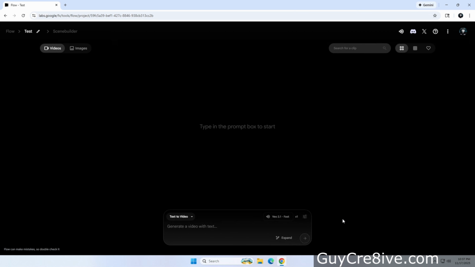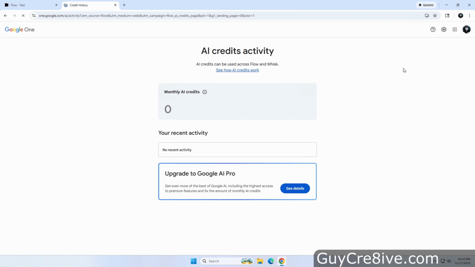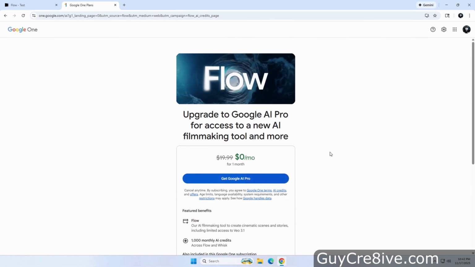It's currently free to create images, but you will need AI credits to generate video, which you can see your current balance by going up and clicking on your profile picture. And if you click on the credits available, it will take you to your activity, where you can also see details for if you decide to upgrade to a plan that gives you more credits every month.